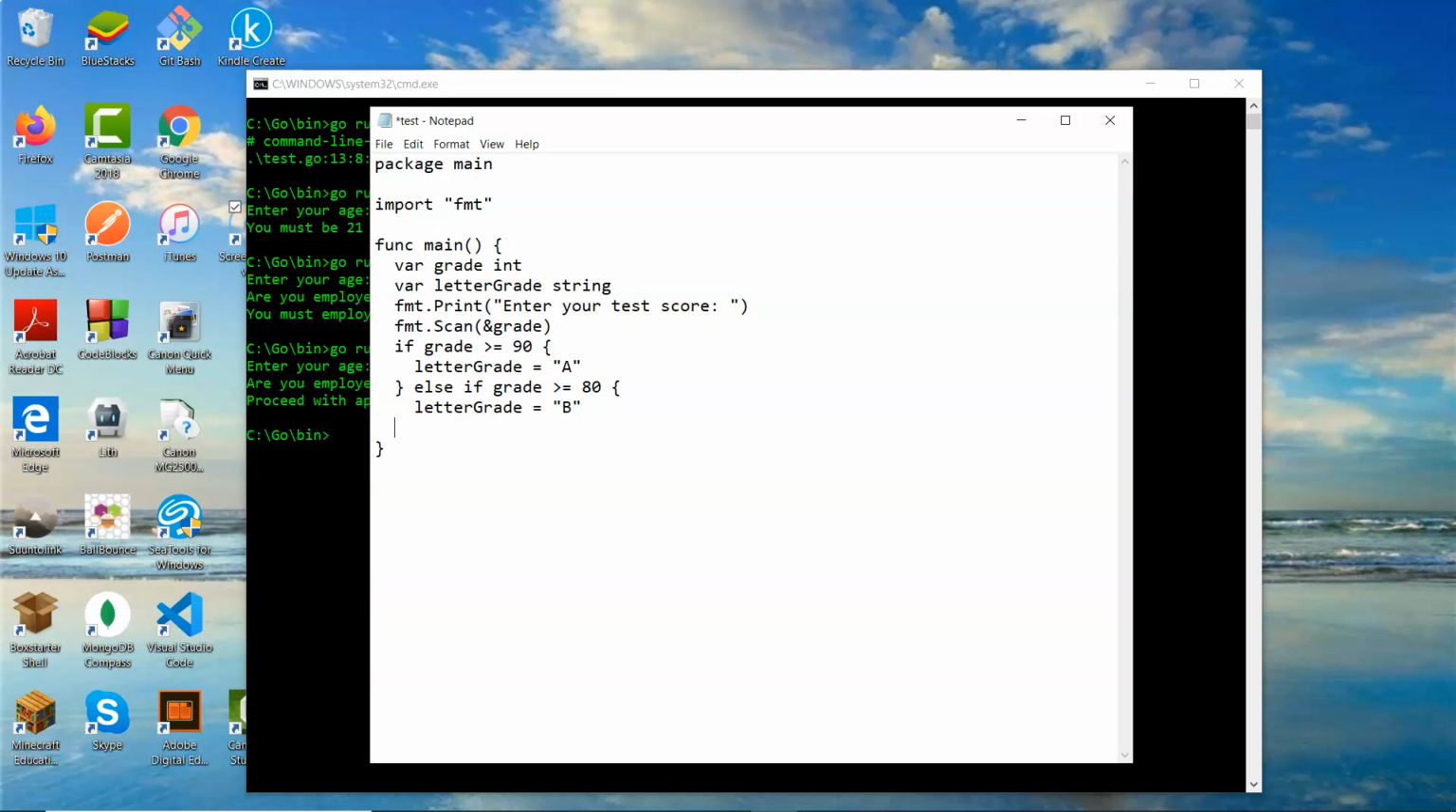Oh, you can see my C++ habits are coming out. Grade is greater than or equal to 70, letter grade is a C. Greater than or equal to 60, and letter grade is a D. Oops. Otherwise, we'll just assume that everything else is an F.